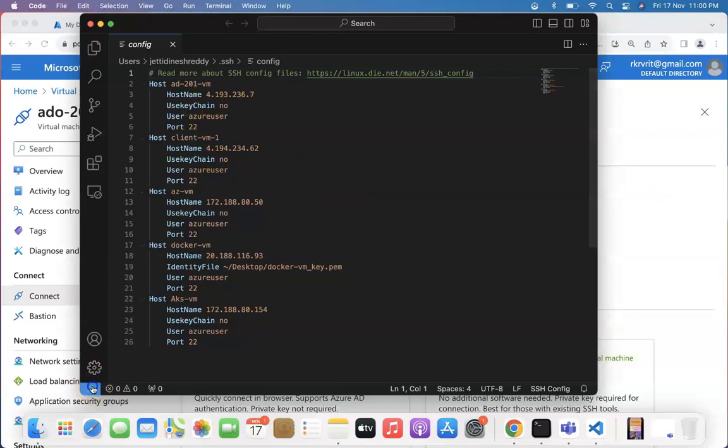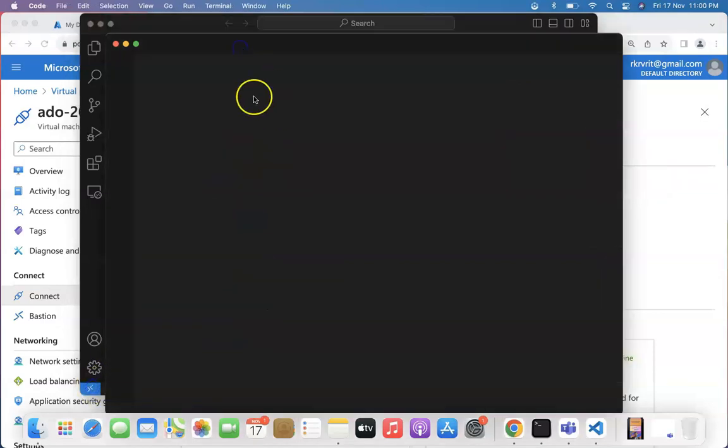Okay, .7 is the one. All right, ADO 201 VM. Let's connect to that.